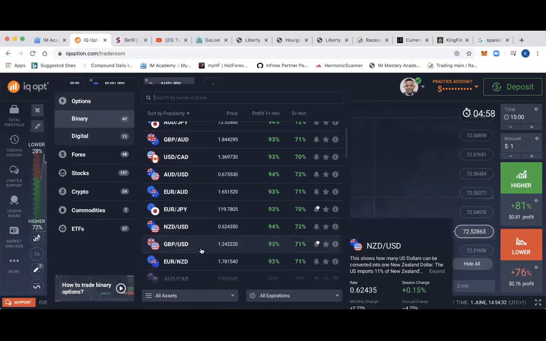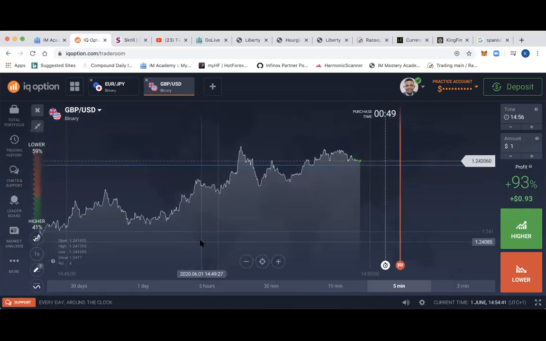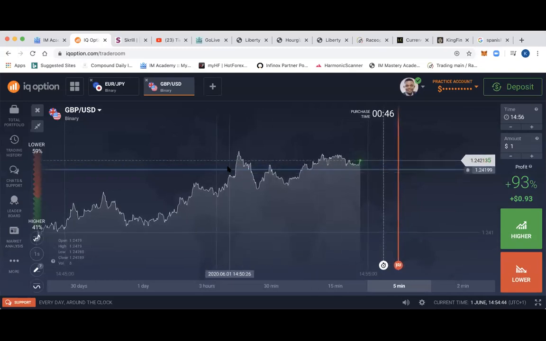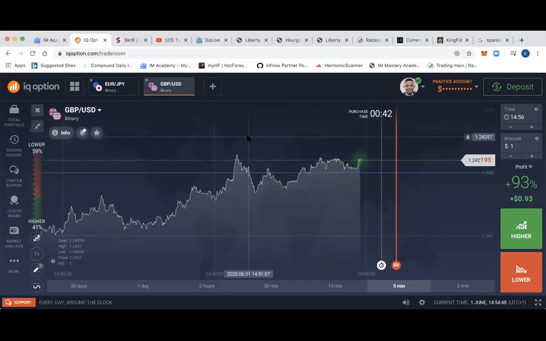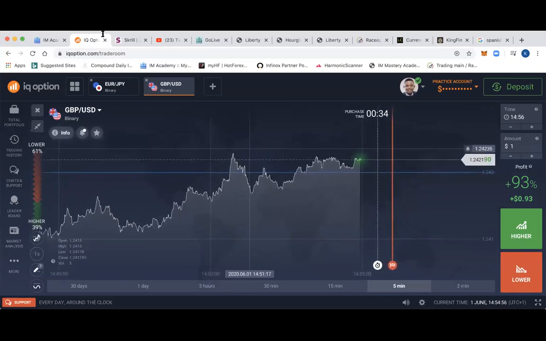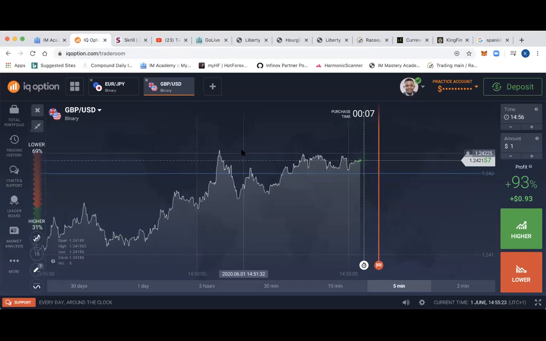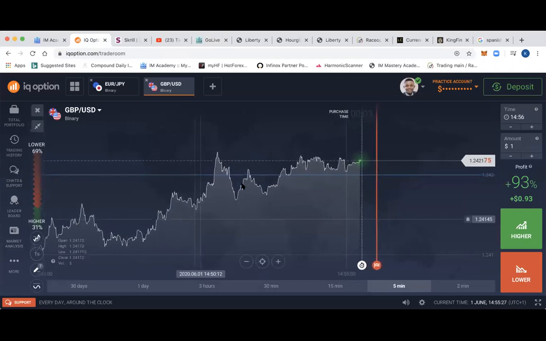Now you come to GBP USD. Click on GBP USD. This is the chart for GBP USD. There's nothing like 890. Let's look for another number. Let's say he said you should sell at 235, and he sends it like this. Let's send it again: GBP USD 2 minutes sell 235. You come to your IQ Option, GBP USD 2 minutes sell at 235. What do you do? You come here.